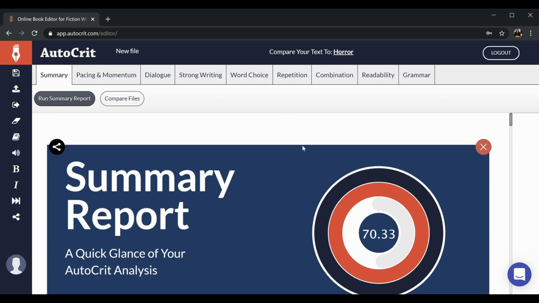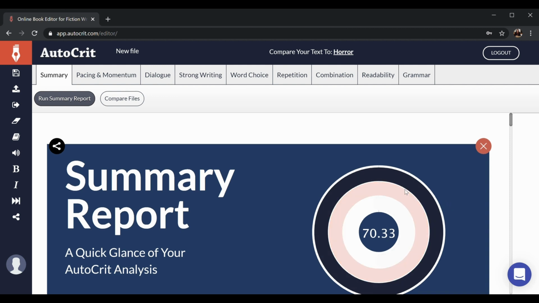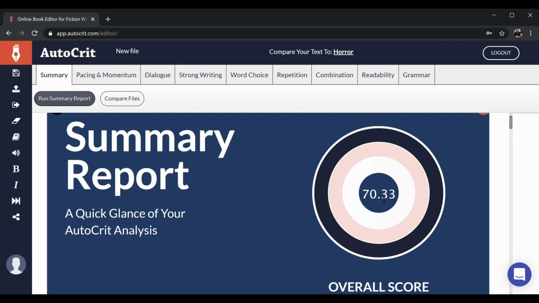But it's all well and good to say that the software works. How well does it work? Do these overall scores actually tell us anything? For instance, my story here has a score of 70.33 at the moment. So let's compare that to some other stories.